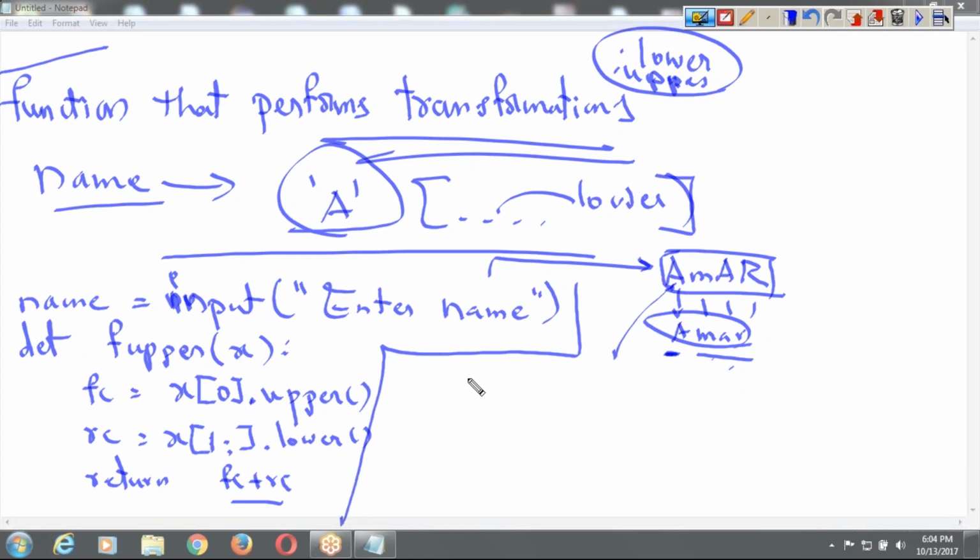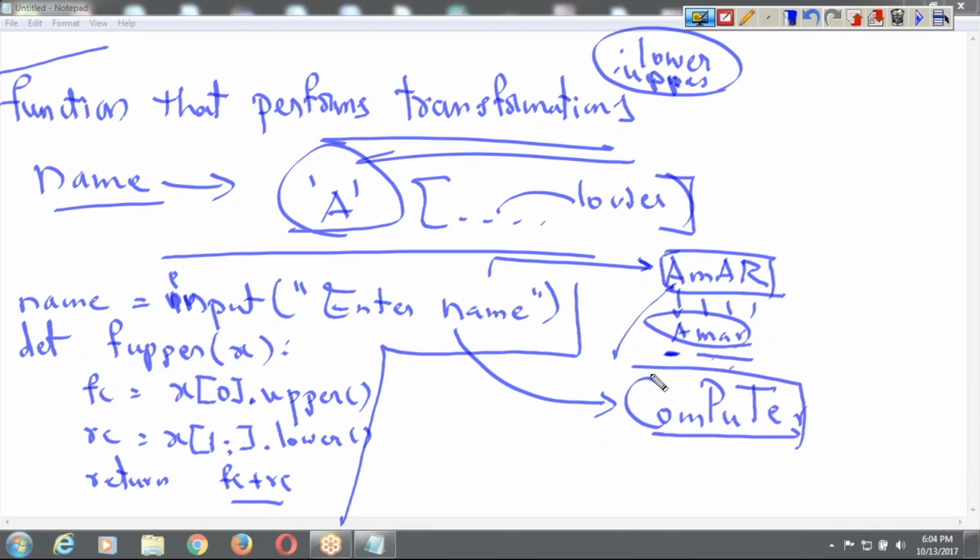Now to test it, my input is C capital O M P U capital T E R. What is the output? C, O M P U T E R, everything into small case, right? Like this, it will return. Understood this? Yeah, take this function.